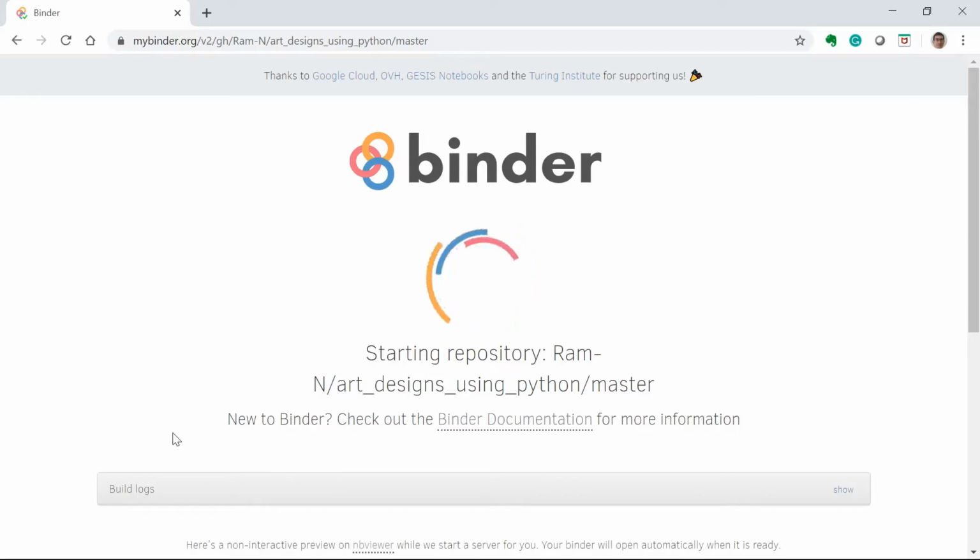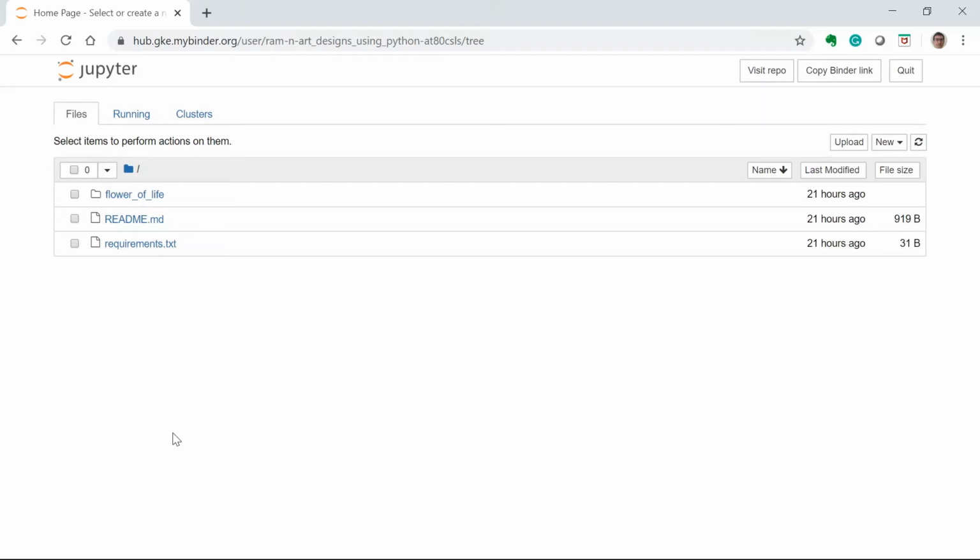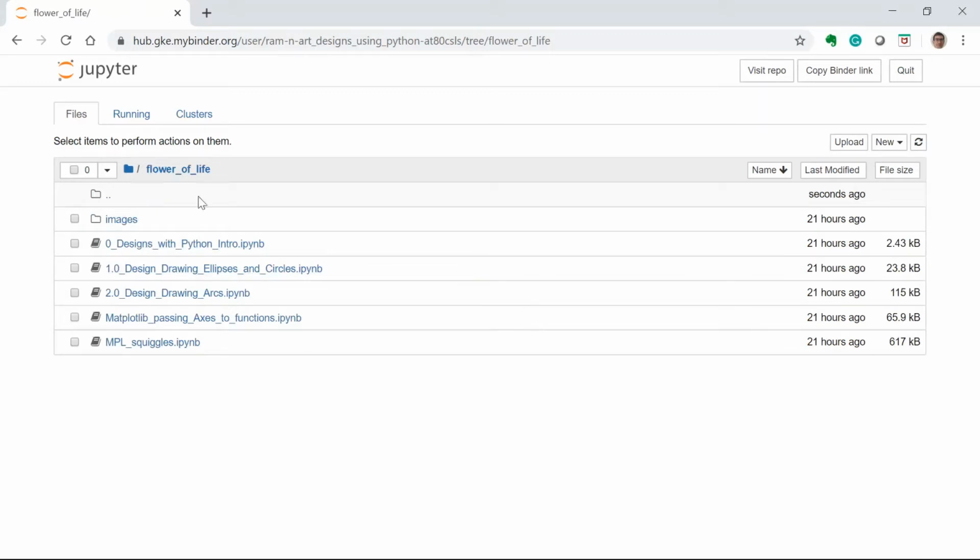The very first time that you do this, it will take a few seconds, hopefully under a minute, because what is going on is that this is actually launching it in the cloud. GKE stands for, I think, Google Kubernetes Engine. We don't need to know all this, but it is running in the cloud somewhere. And just there, it's already done. It's not too bad. You will see a directory called Flower of Life. Go into that. There are a bunch of notebooks you can open, launch them.